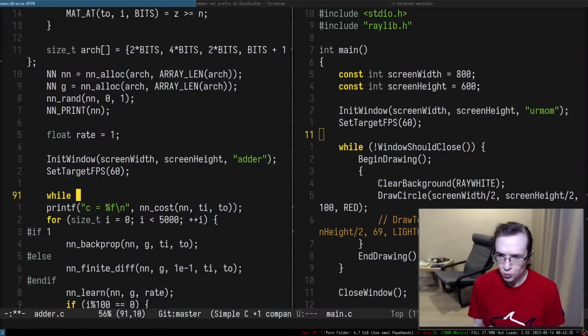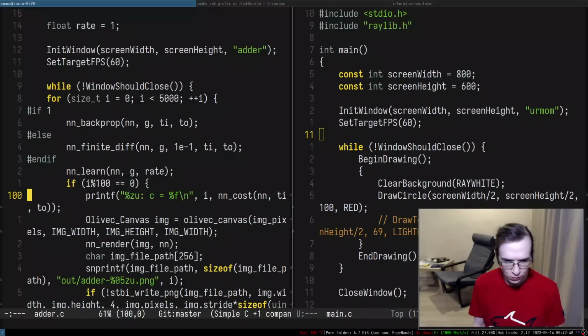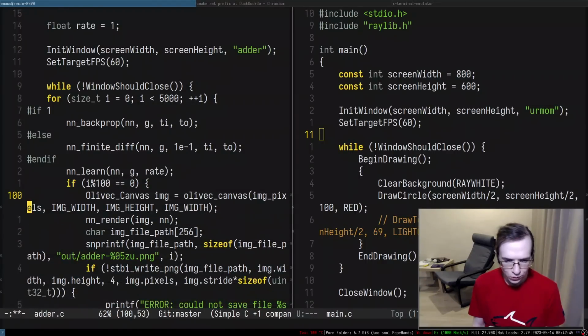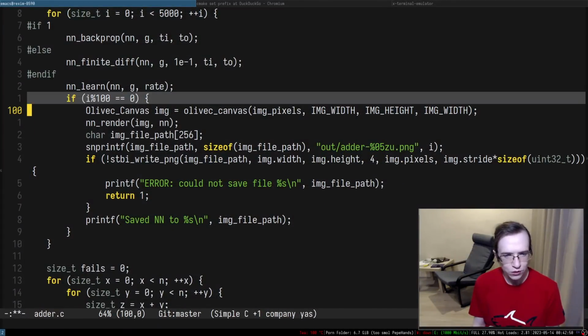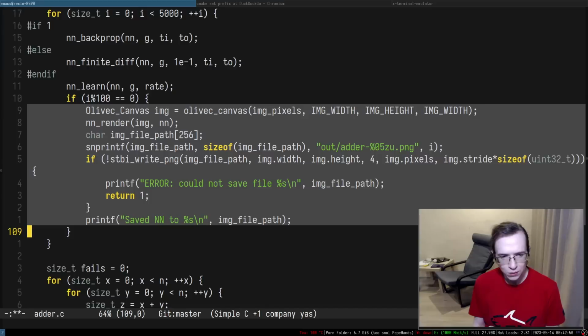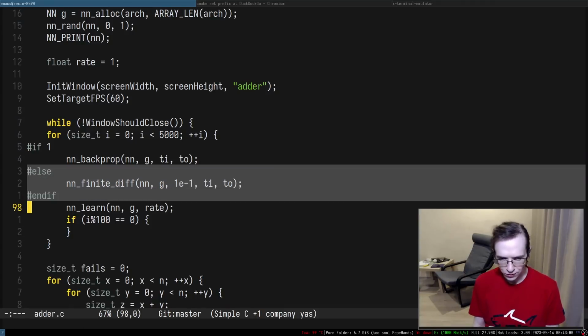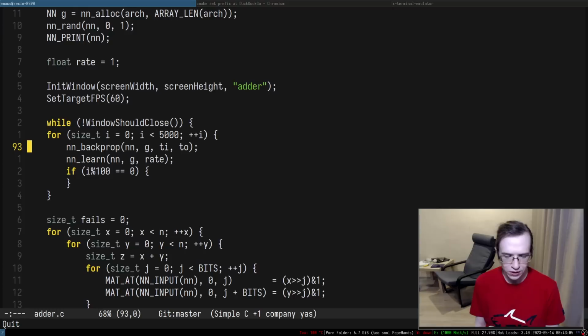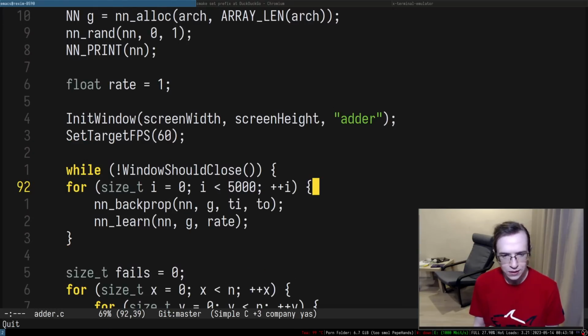We're going to have while window should close. We're not going to do any logging in here, so I want to remove all of the logging. Here we have saving to a separate file. I'm not sure if that's very useful, so we probably want to do the rendering in here instead. We're not going to be using finite differences anymore because they're very slow. We're only going to lean towards backpropagation.